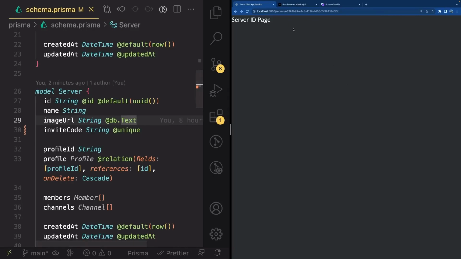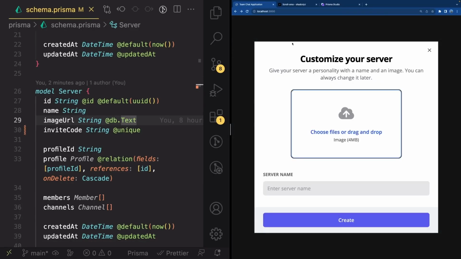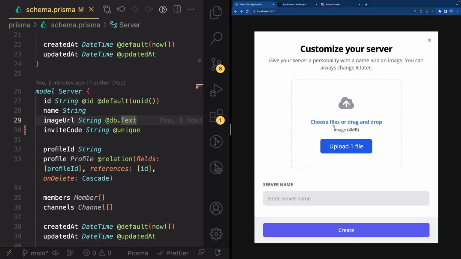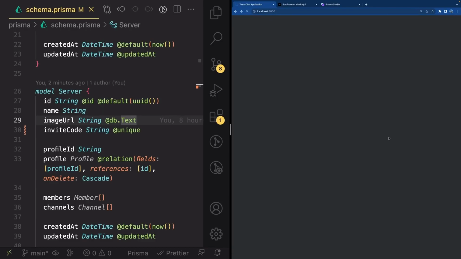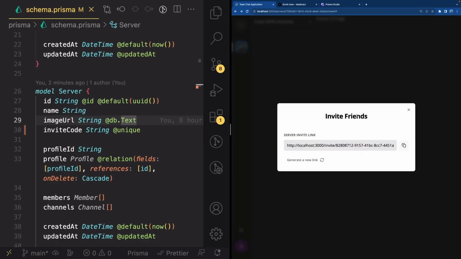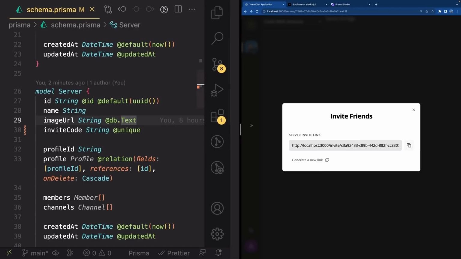So npm run dev again. And now if I refresh on this localhost, I should get redirected back to the root page with the initial modal telling me to create my server. Perfect. Because no data exists. So I'm going to create my new server again. I'm going to call it Code with Antonio like this. I'm going to click create. And after this refreshes, I should be back to the server ID page. Perfect. And now I have my sidebar, I have my invite code, and if I generate, there we go, it works. Perfect.